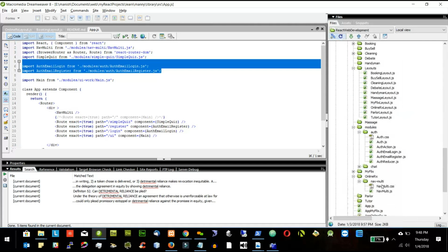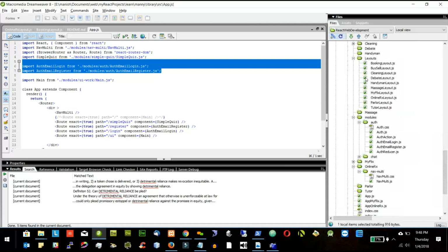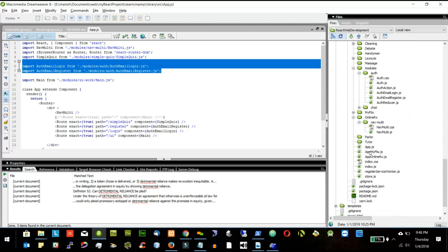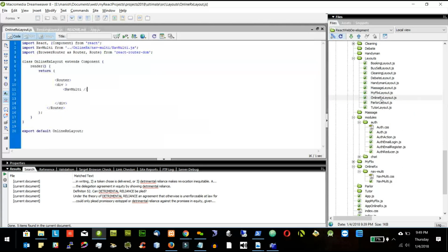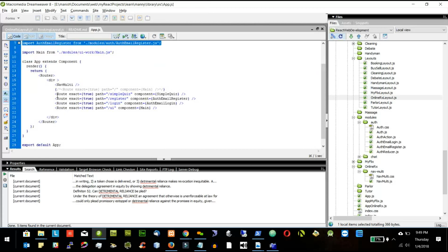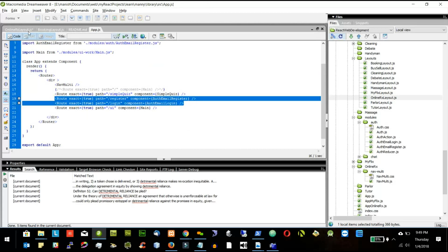So I will open the online RX layout. I will be doing it in the online layout, and then I will paste it here. It will be going one level up, layouts, it will go one level up, then it will go to modules, and then it's going correctly. So I will put it like this, and then I will create a couple of routes. One is the email register and login.